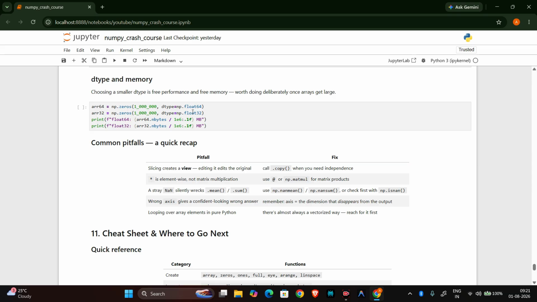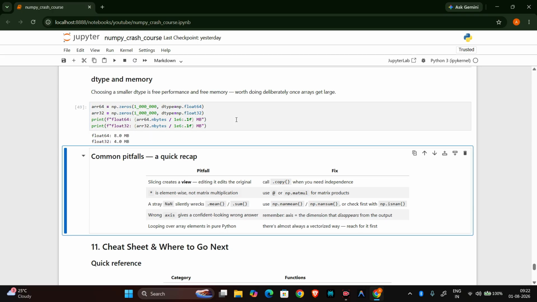Next we have data type and memory. We use np.zeros here, passing the data type float64. But then with np.zeros and data type float32, if we run this one, you will see the difference in memory. You can see with float64 it is 8 MB, right? But with float32 it is half, 4 MB.